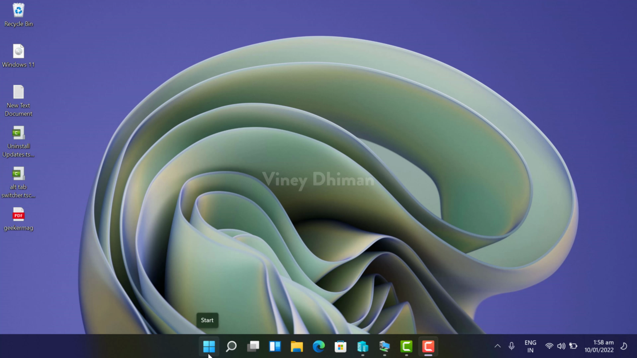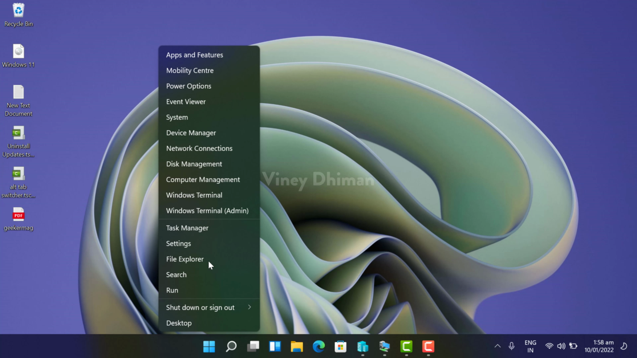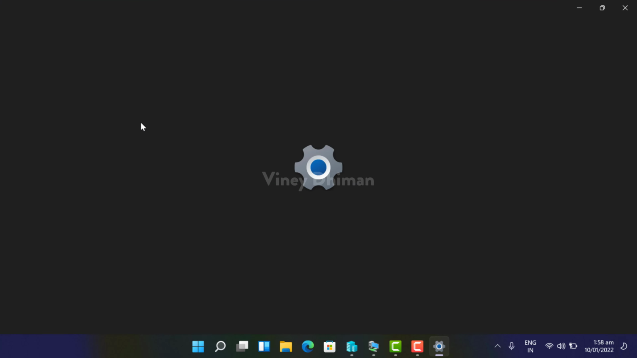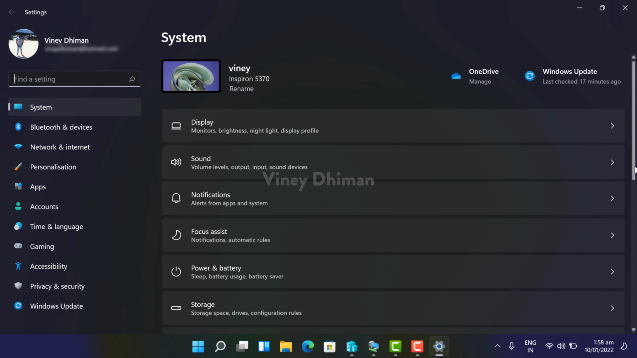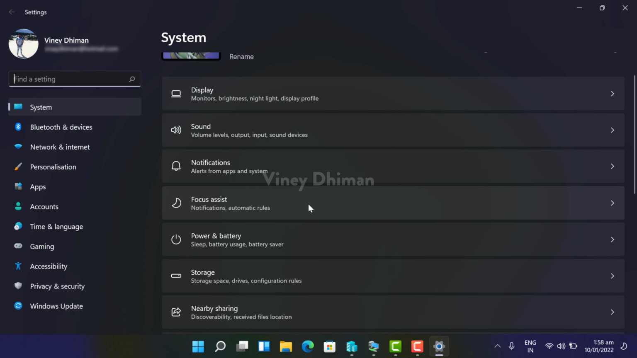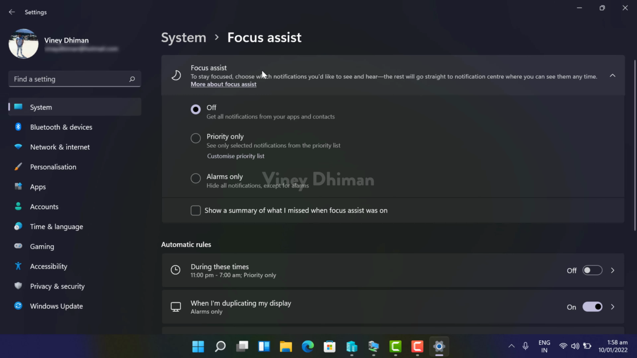turn it off. Right click on the Start button and then select Settings from the menu. Now here you need to select the System tab on the left side and then on the right side you need to select Focus Assist. Under the Focus Assist section you will find these three options. The first one is Off. When you select this, you will get all notifications from your apps and contacts.